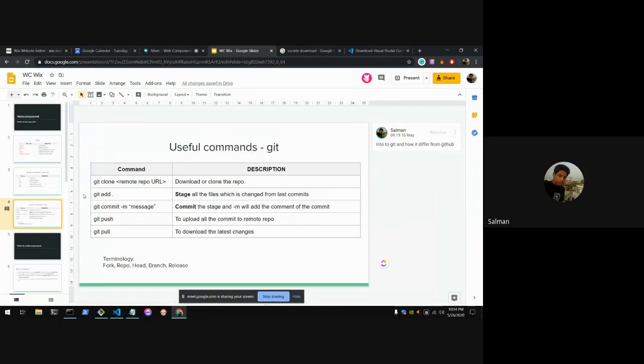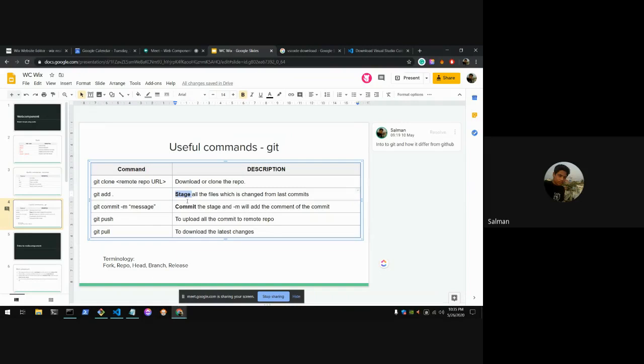Using Git, there is some terminology. Git stage means select a file, Git commit means save this file, Git push means upload, and Git pull means download. Just remember this. You are going to see this at the end of the section when we use GitHub.